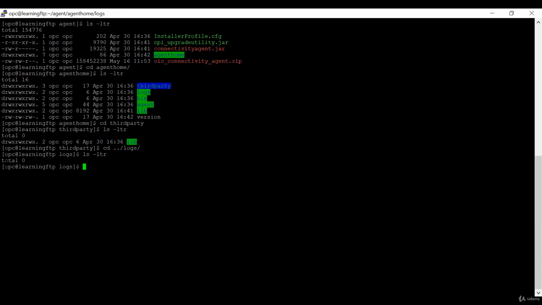Okay. Now the logs folder, as of now, is empty, and it will have all the log files related to the connectivity agent. Once I install the connectivity agent, I will open this logs folder and show you there will be certain log files which will help us debug connectivity agent issues. Okay. Now I will go back to the agent folder.